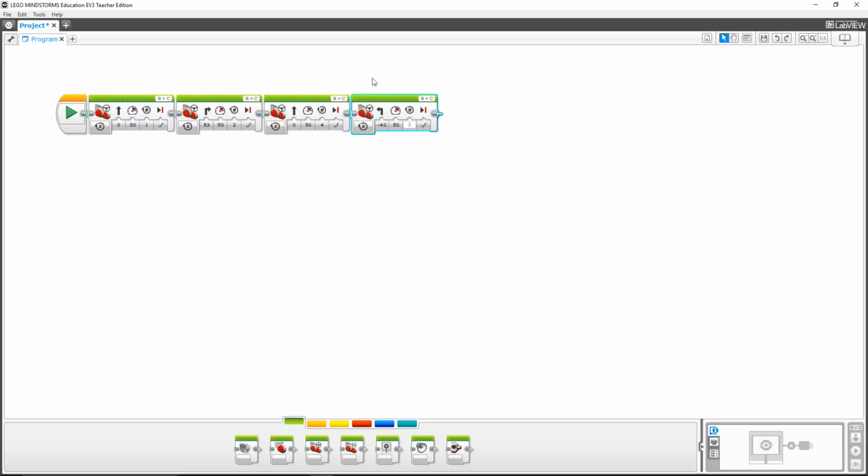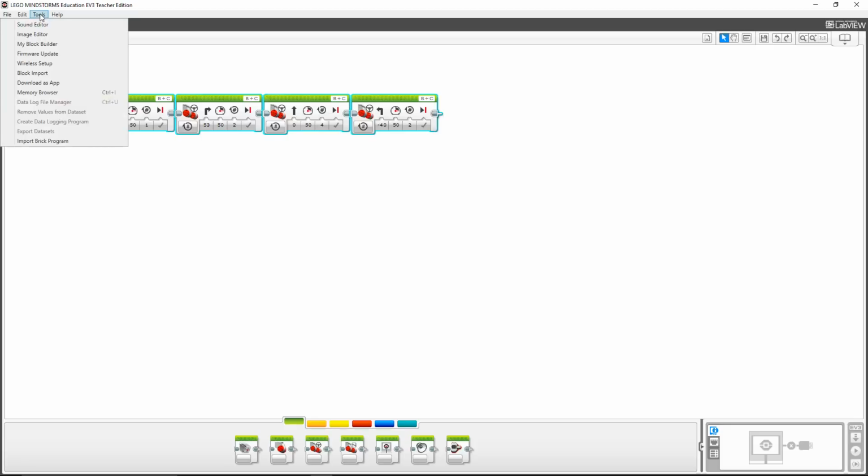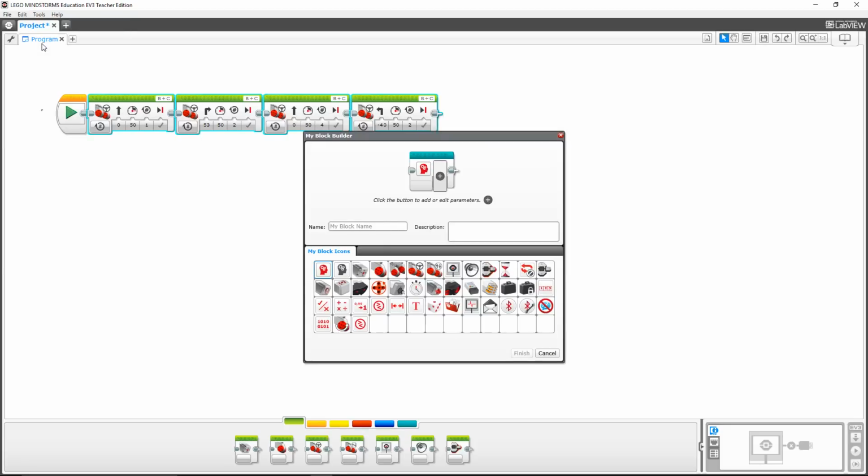So we've got these 4 pieces of code, and we'll say this is what we want our robot to do. And we're going to want to use this multiple times in our program. So what we can do is select the code that we're using. Do not select the Go block here because that won't work. And then we're going to go over here to Myblock Builder.